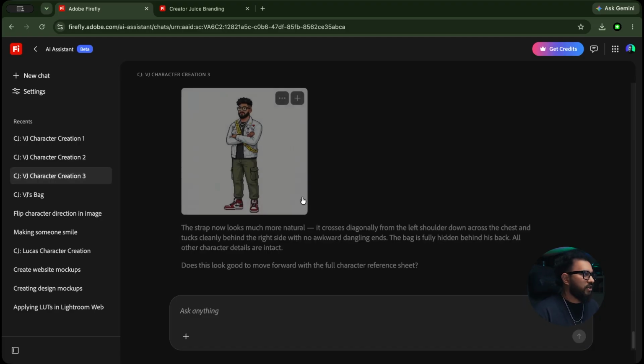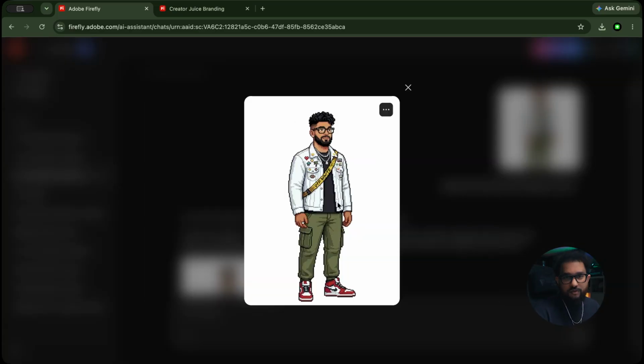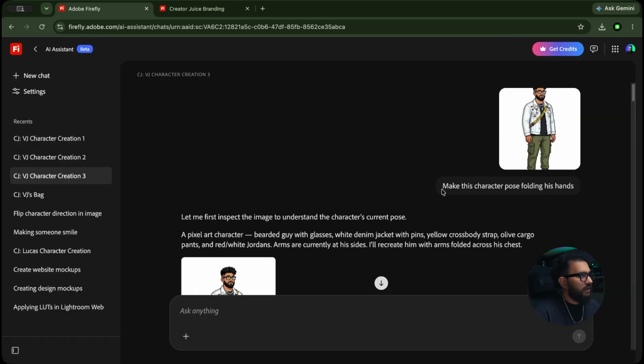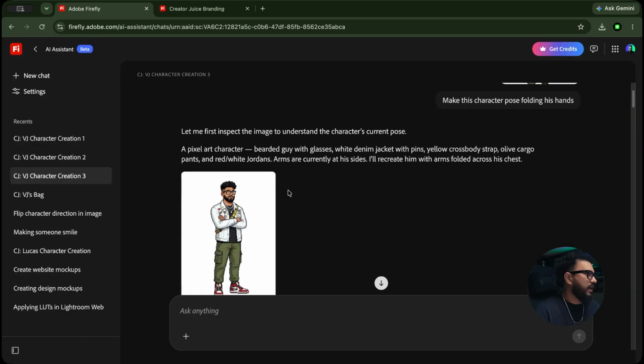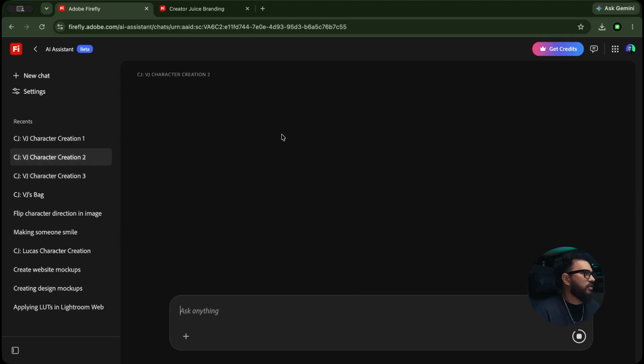So in this particular chat, I am trying to create a character. I basically had this image generated of a character which is supposed to look like me. And I said, make this character pose folding his hands, and it made the change. I opened different chats for different projects. If I want to try different things, I just start a new chat. So think of it like your Claude or ChatGPT with image generation, but built into Adobe Firefly.